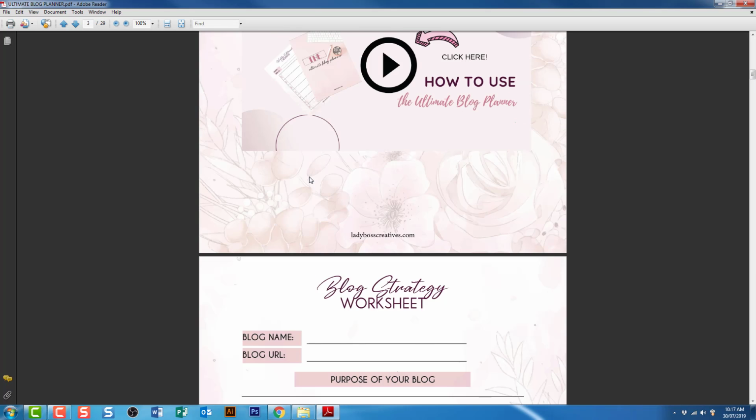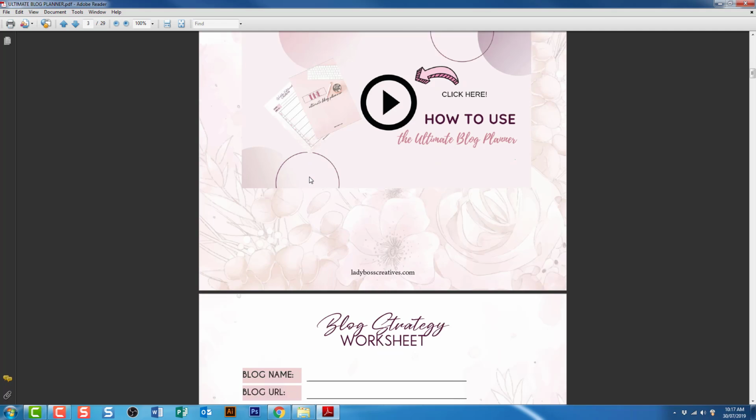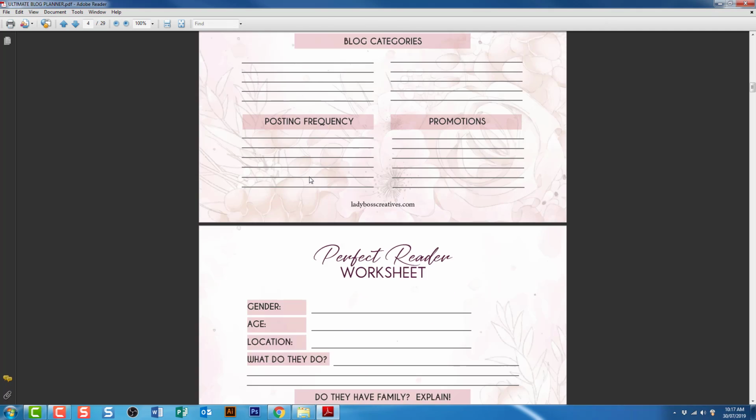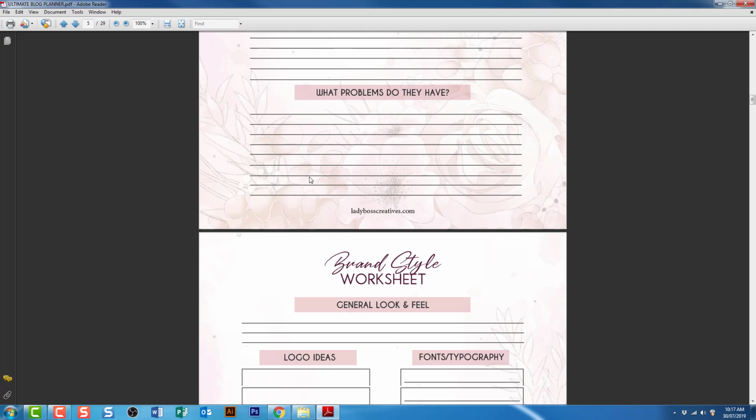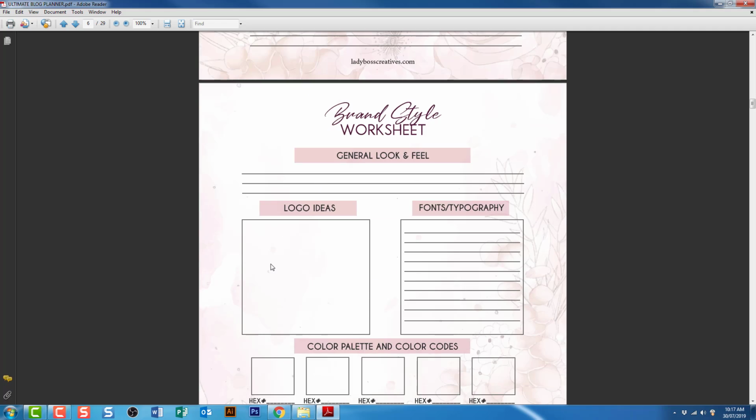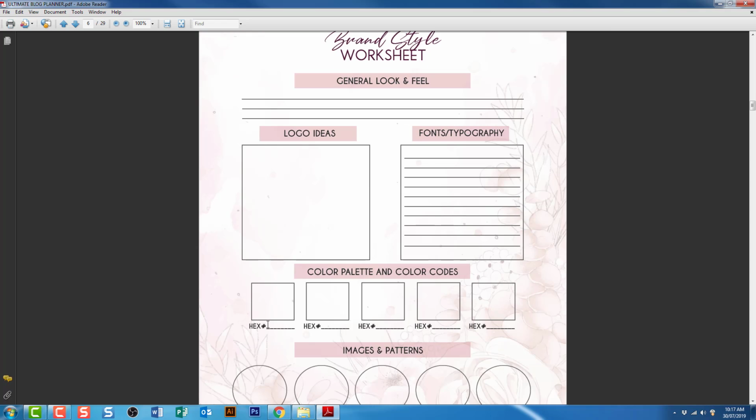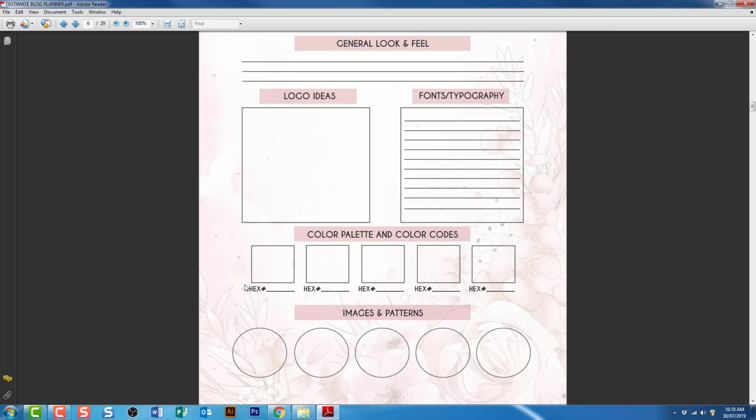We're just going to go to the brand style sheet. If you print this off, what you can do to fill in your logo is print your logo out, cut it out, and glue it on there. Same with your color palettes. So if you're worried about not having that filled in, just print out the colors on your printer and cut them and paste them in there, if that's something you want to do.